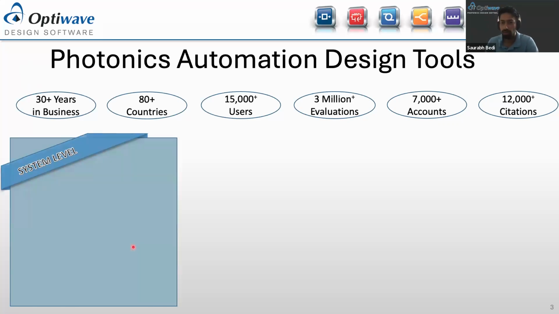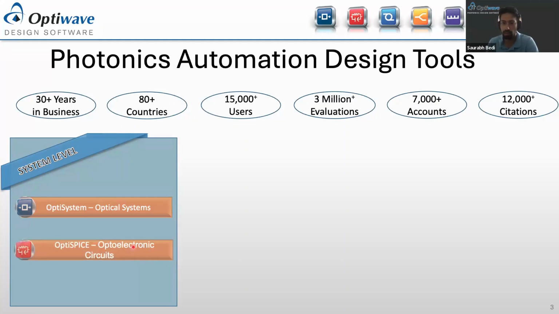OptiWave offers system-level simulator tools like OptiSystem, which is a cutting-edge and powerful flagship tool, allowing users to simulate all kinds of optical links and complex systems by making use of a vast component library with over 600 components and a wide set of already built examples. Then we have the OptiSPICE tool, which is a circuit or chip-level electro-optic circuit simulator that provides a platform to simulate and analyze integrated circuits incorporating both electrical as well as optical components. So OptiSPICE basically allows users to run electrical as well as optical simulations on the same platform in the same environment.